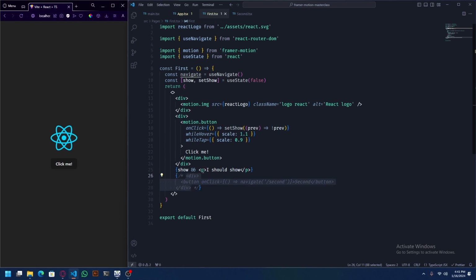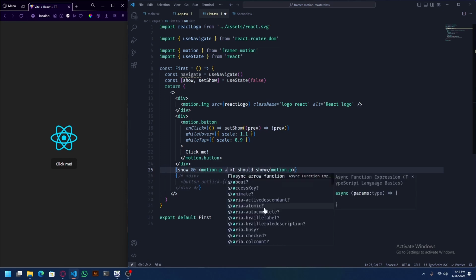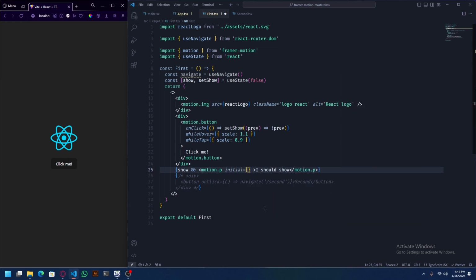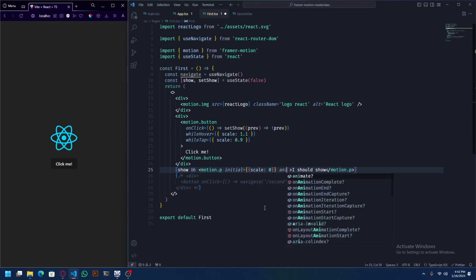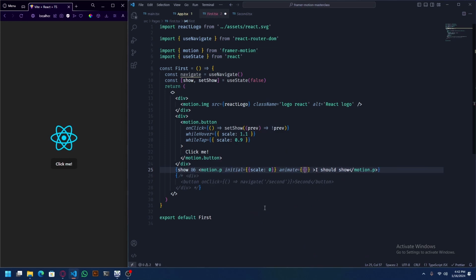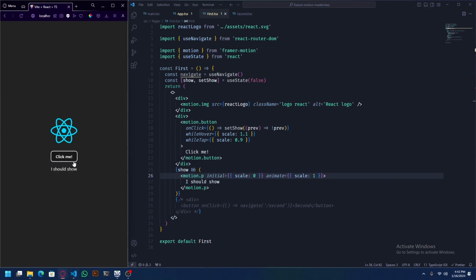So let's animate this. First I will need to convert this to motion.p so I can get those animation props, and then I'm gonna specify an initial animation which is gonna be scale of 0. Then let's animate it to scale of 1. So when I click on this now, it grows in size, and then when I hide it, it just disappears completely.